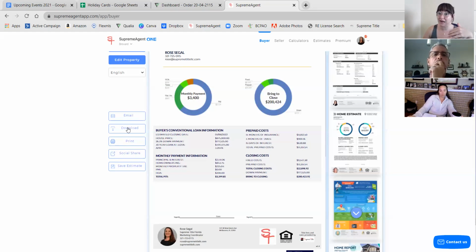You can download it to save it on your computer, print it, and save the estimate. If you save your estimate, make sure you name it something that's clear enough for you to go back to. All your saved estimates are right here in the estimates tab. And on mobile, all your saved estimates are in a little folder in the upper right-hand corner. It looks like a little folder icon.